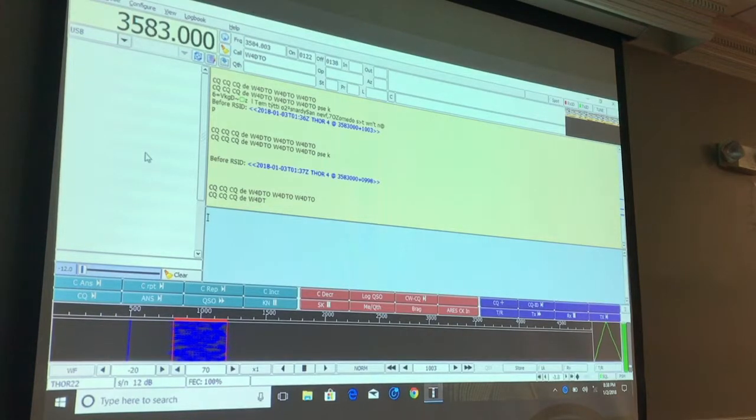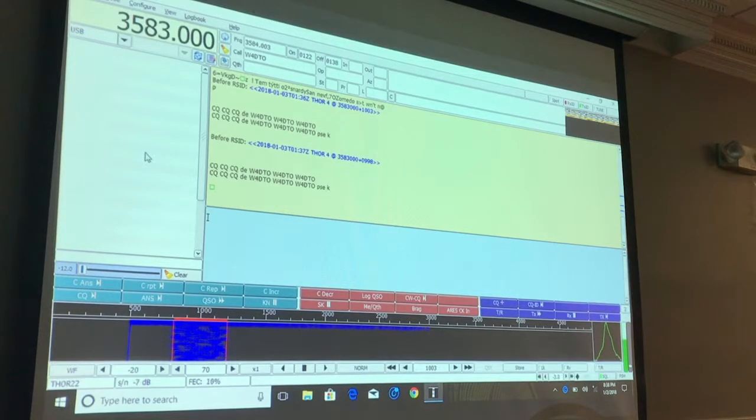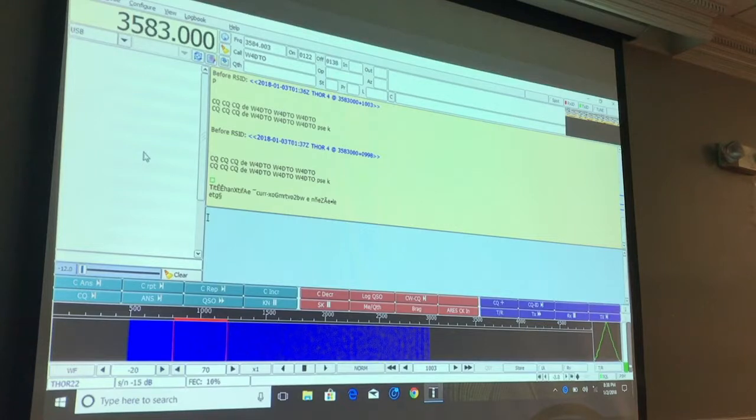I'm just being a clown. I just changed it to Thor 22. Oh, did you? Yeah. See, there we go. Let's switch. Let me see if I can change you. You did change me. I'm going to change it to PSK. Just stay where you are. Okay. I'm going to go to PSK 250.